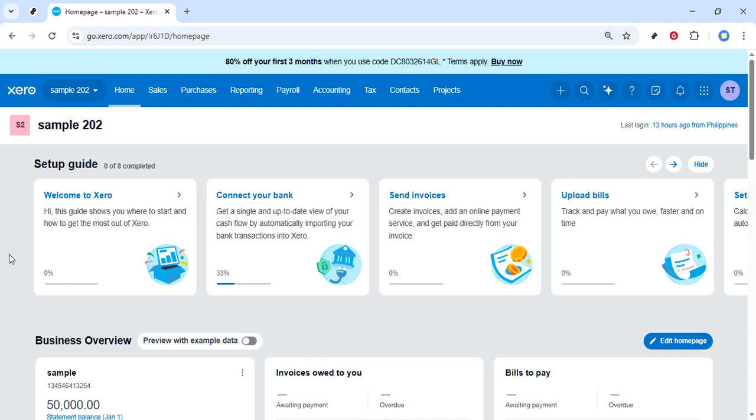Open your web browser and go to xero.com. Sign into your account if you're not already logged in. You'll need to be a user with the appropriate access, usually an administrator, to be able to add other users. Once you're logged in, you should see your Xero dashboard.